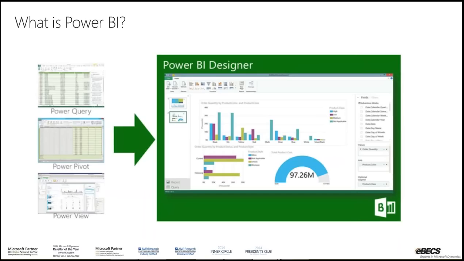So now everything's integrated into Power BI Designer. You don't have to hunt and peck or go look for which tool is going to do this. You get data, you data model, and then you build your reports. It's all in one simple tool. You download this from powerbi.com, and you're ready to start building your first data models and reports in no time.